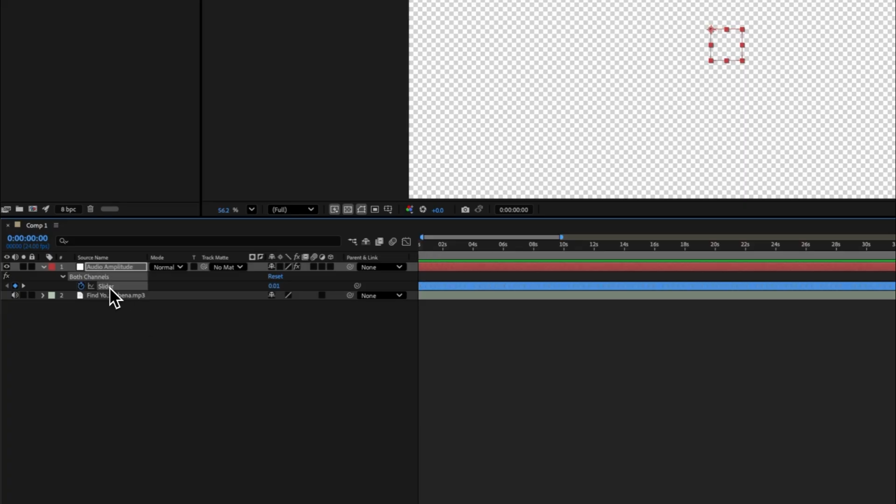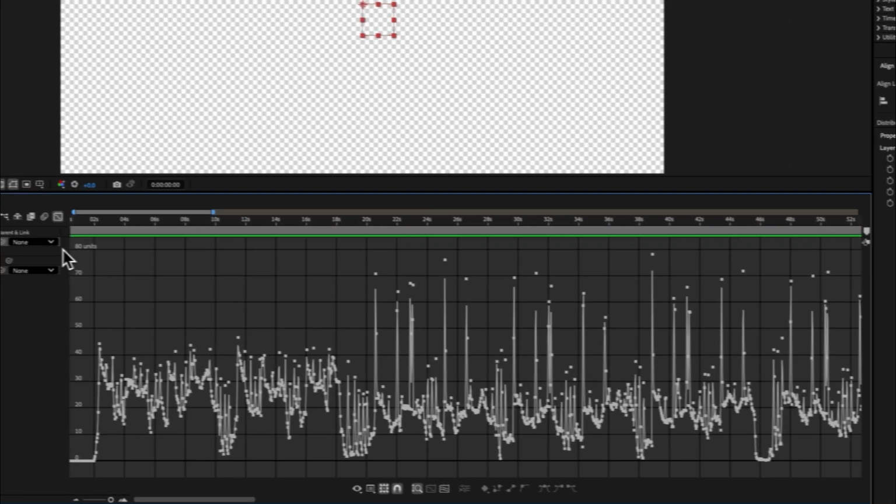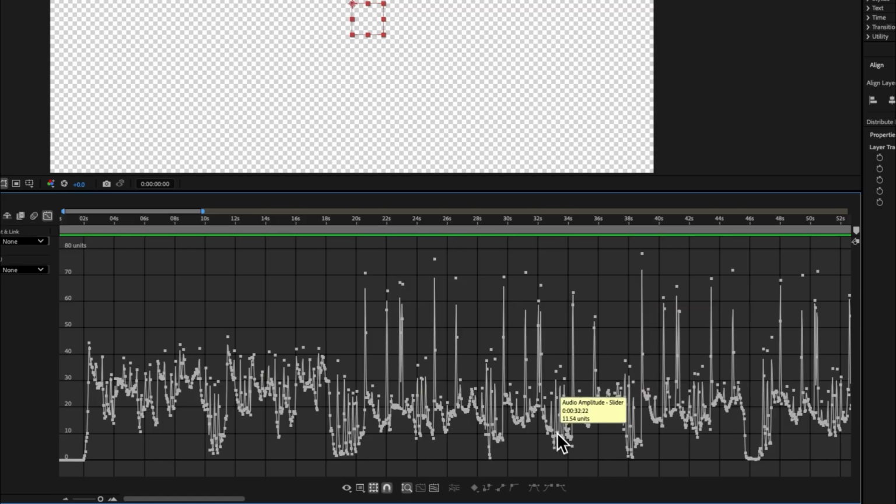Then click into the slider, click into the graph editor, and this is going to bring up all the data for your beats. I'm going to focus on this area where I can clearly see there are some beats.